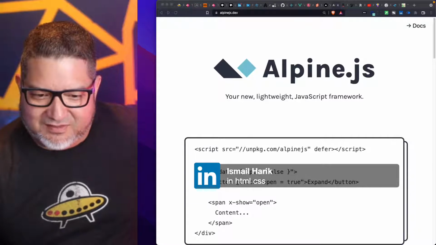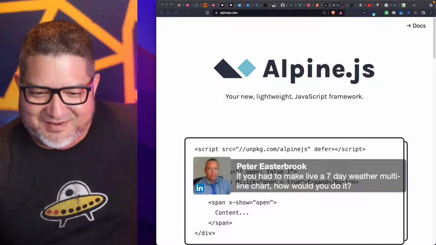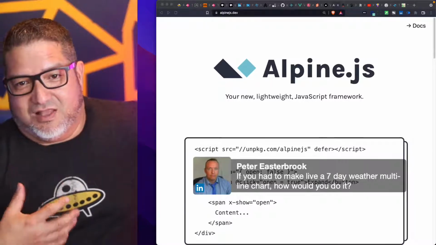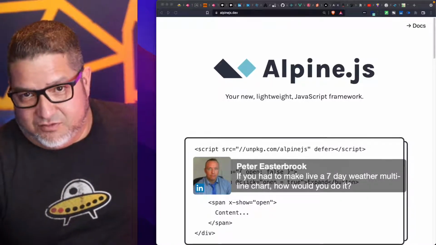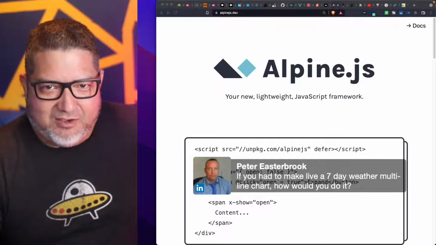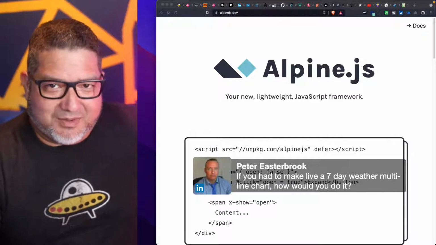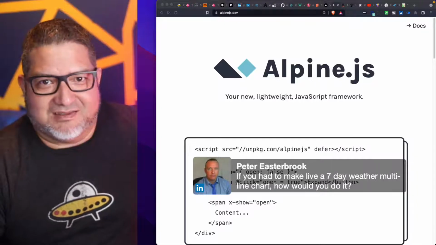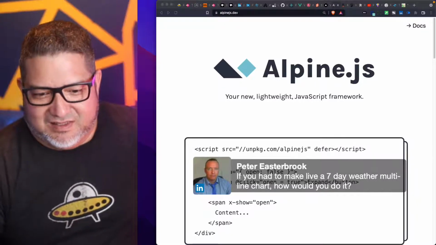So if you had to make a 7-day weather multi-line chart, how would you do it? Definitely with React. I mean, one of the things that I do like about React and Vue is the way that they allow you to have access to animation properties. It makes building that kind of interactive app super easy.